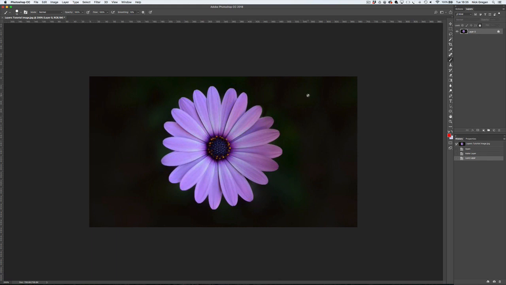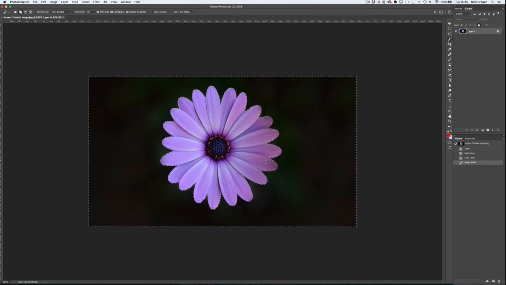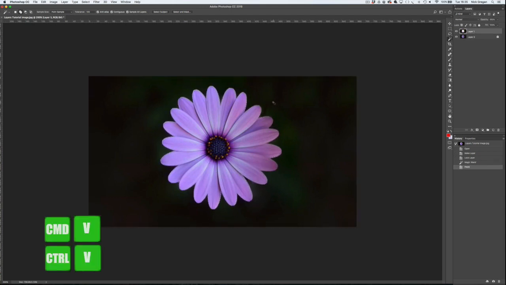First of all, let's use our quick selection tool, W on your keyboard, and select the backdrop. So we're selecting the background, the black. What I can do with this, if I want to, is copy this, Command C or Control C, and Command V or Control V, and we will paste in a new layer above the background layer.